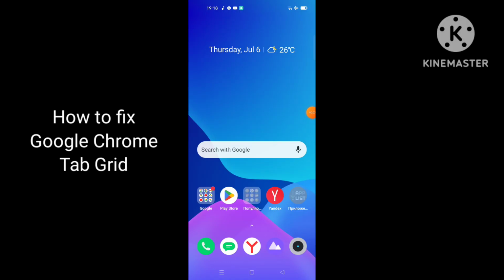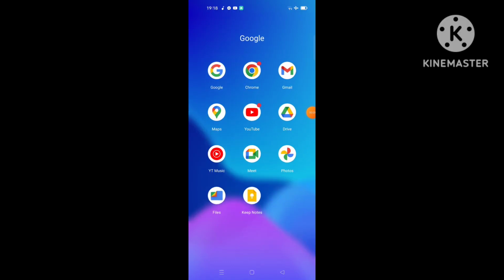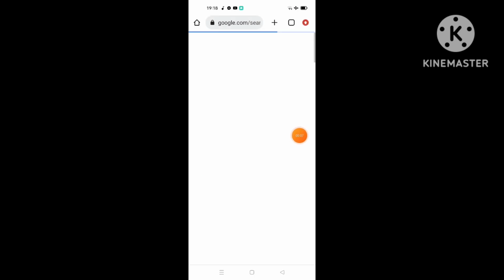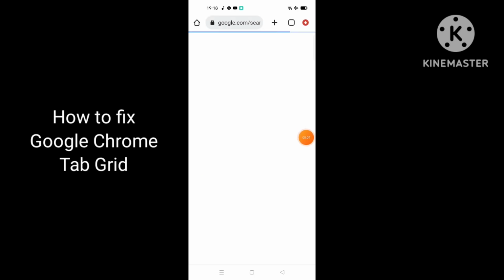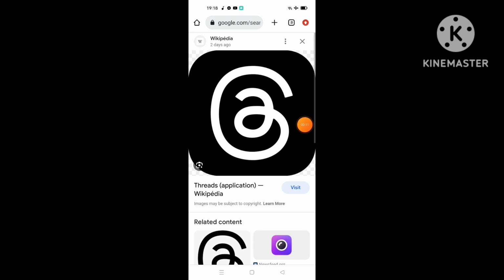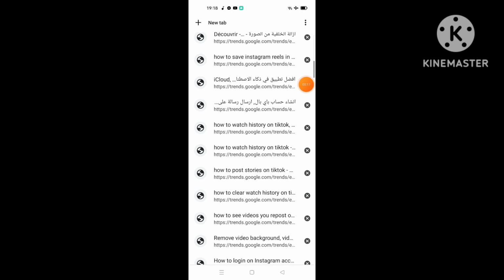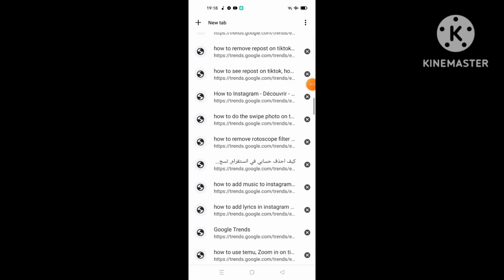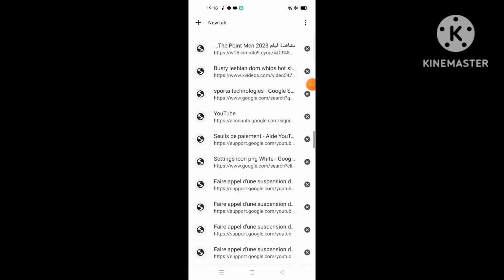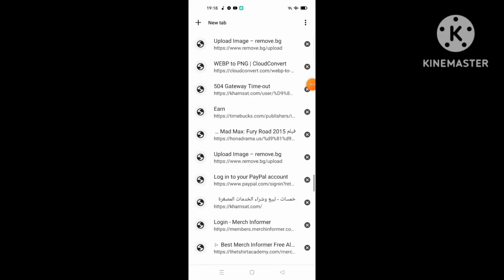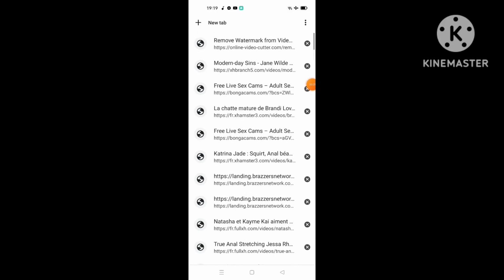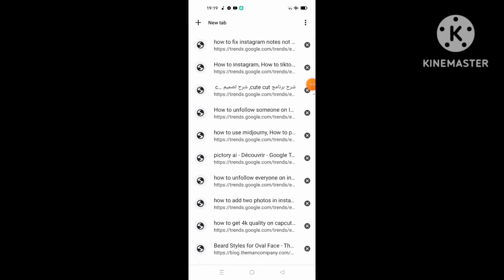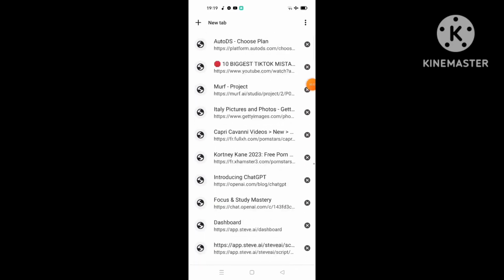Hi everyone, in this video we'll show you how to fix Google Chrome tab list showing like this. As you see, when you go to your Google Chrome and you click on the tab list at the top right, it shows the tabs like this, the search tabs, what you search on Google Chrome. How to remove it and how to show it as grid again.